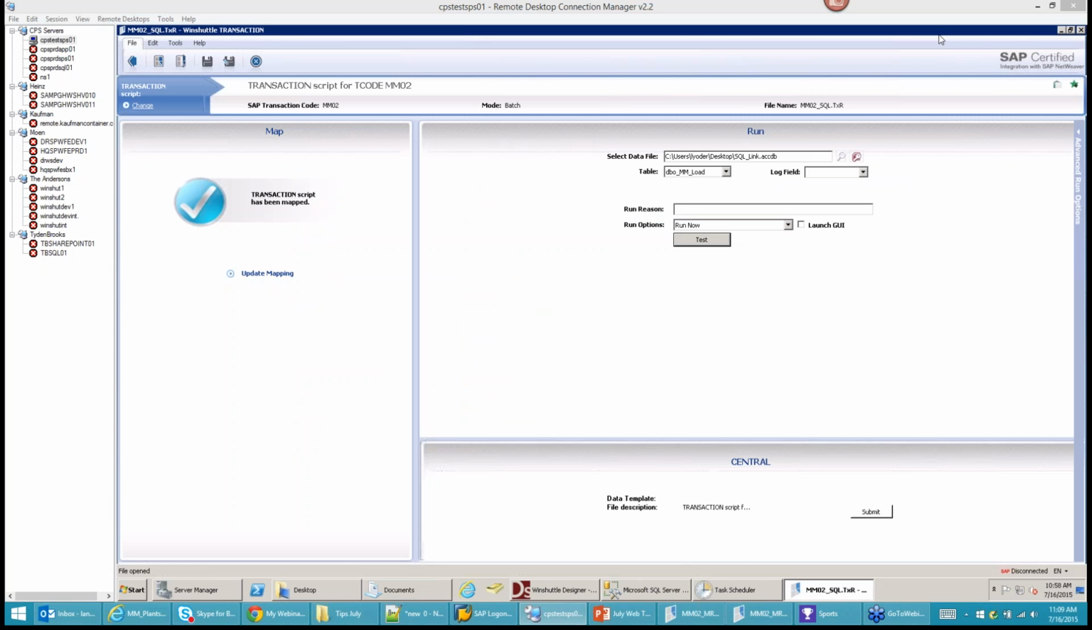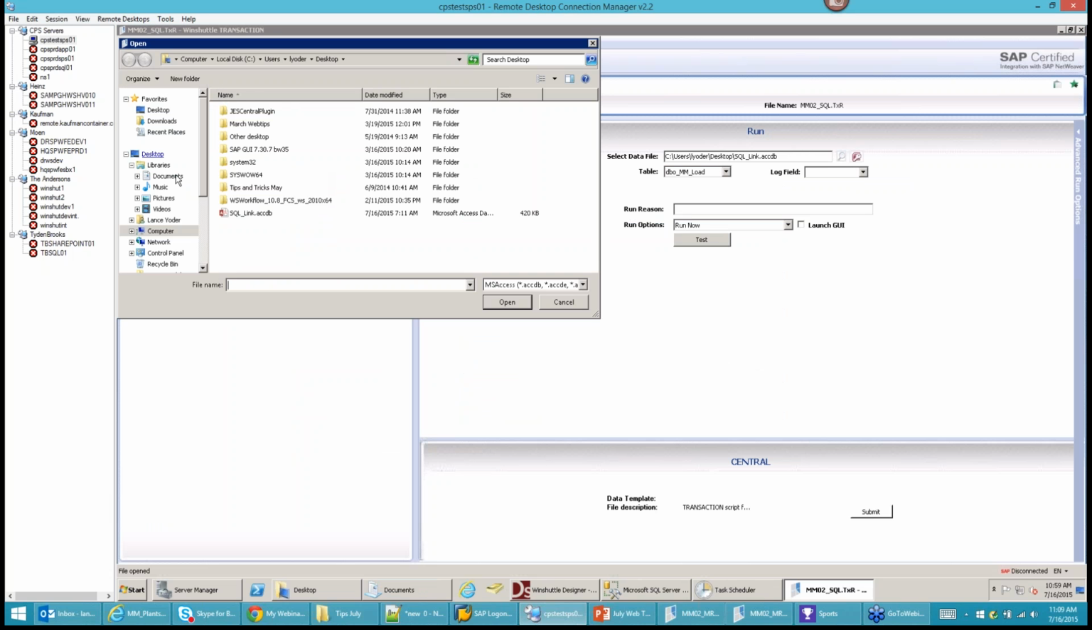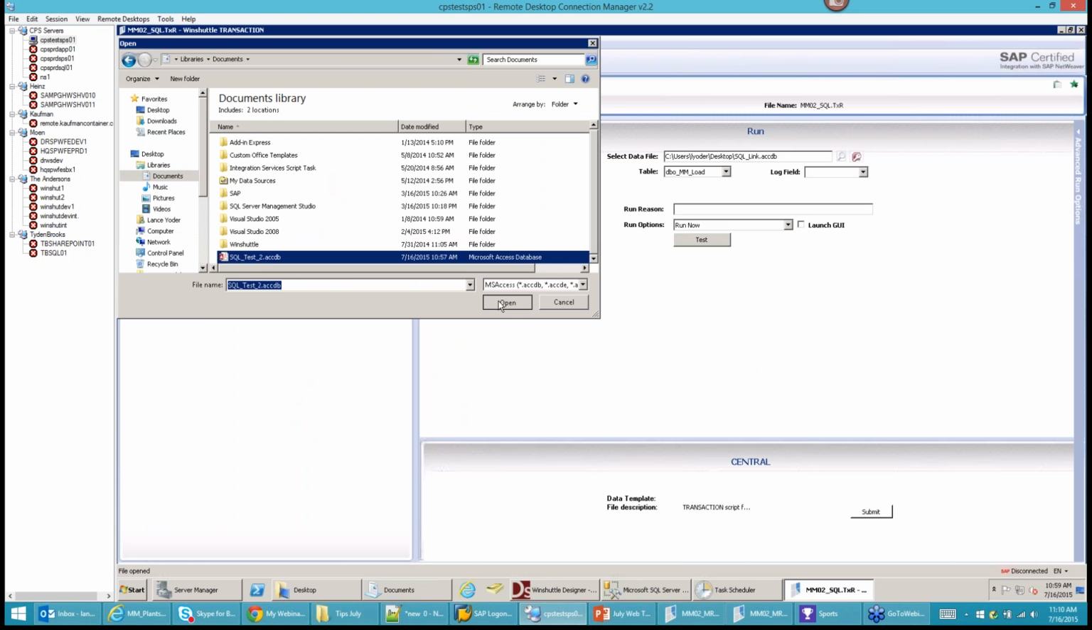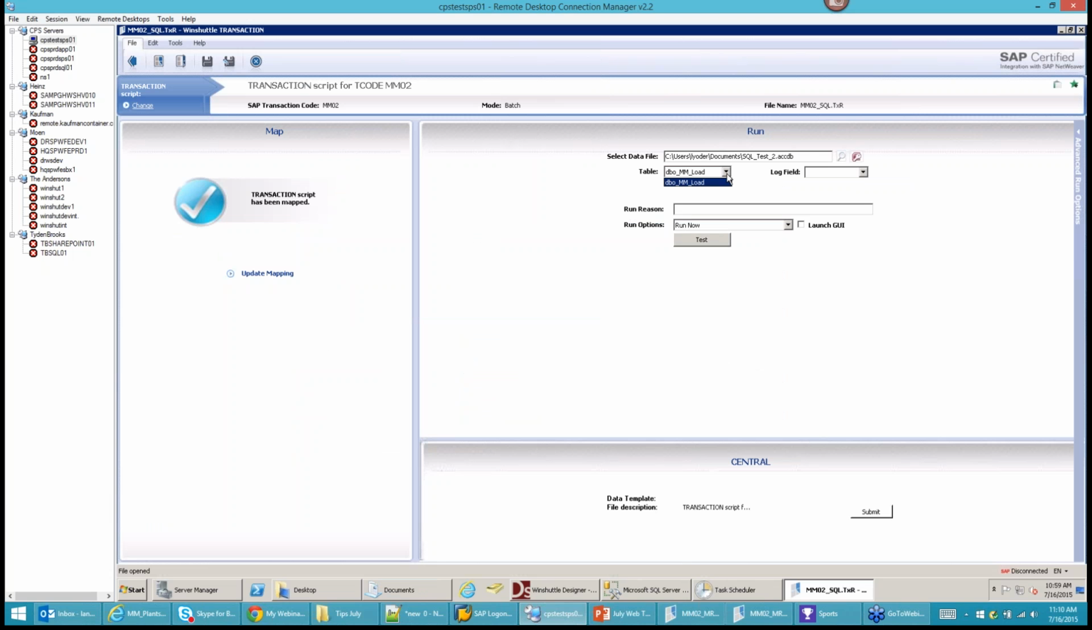What we're going to do is we're going to find the database that we're dealing with. Okay. So in this case, I'm going to open up a new database. Should be, I believe, in my documents, SQL Test 2. All right, we'll pick our table, and of course we need to pick our log field. So since I created a log field in that section, we'll go ahead and do that. And we're going to run now.